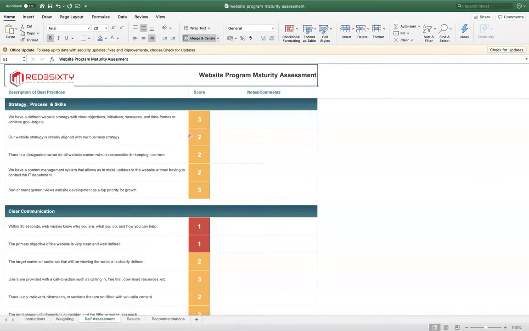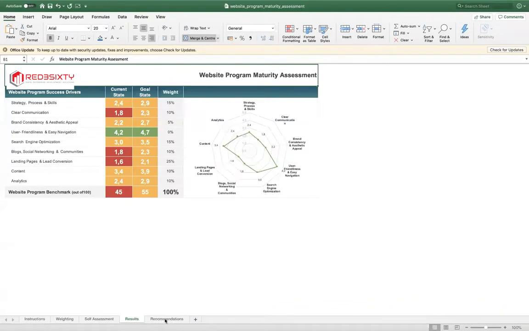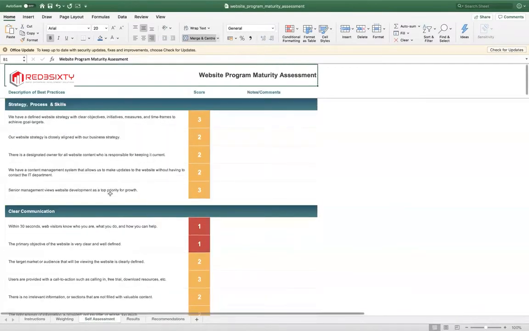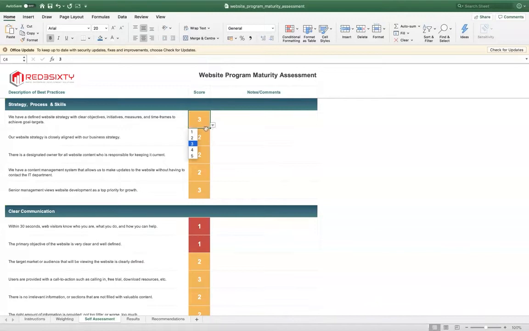Again, score for each one of these elements that we've just gone through and put the weightage on will provide us with results. And ultimately, those results will translate into recommendations for each one of those areas. So looking at the self-assessment strategy, we've defined website strategy with clear objectives, initiative measures, and time frame. So is it just a website for the sake of having a website, or is there a clear strategy around it? Our website strategy is closely aligned with the business strategy, so making sure that if lead generation, product positioning, what is the overall objective of the business, the strategy, and how does the website facilitate that?